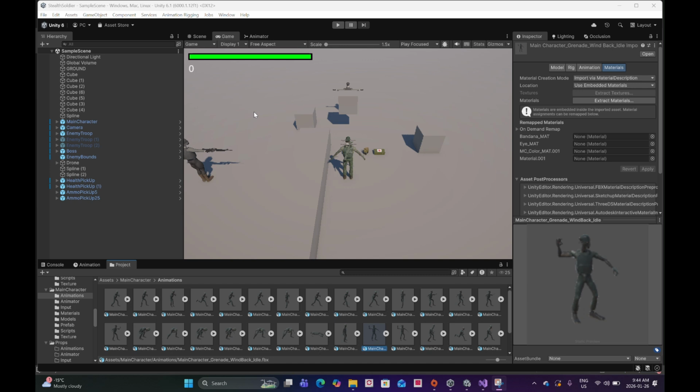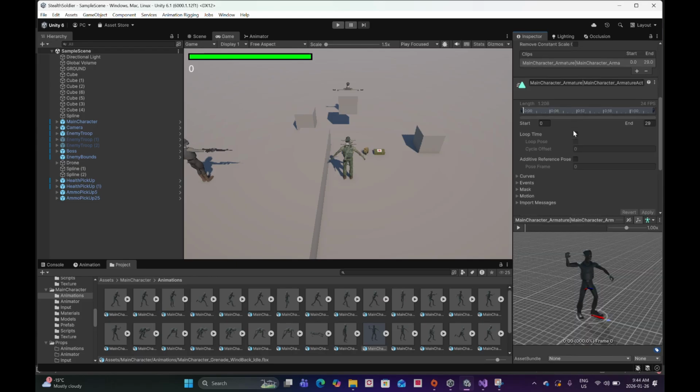Okay, so for this video I want to do a grenade throw. So first of all I'm going to go into my animations folder. I have a wind back idle. I'm going to go to animations and apply loop time, and then I have the animation where he's actually throwing it. So this is the one where he's just winding back, his arm is back, and then there's one where he throws.